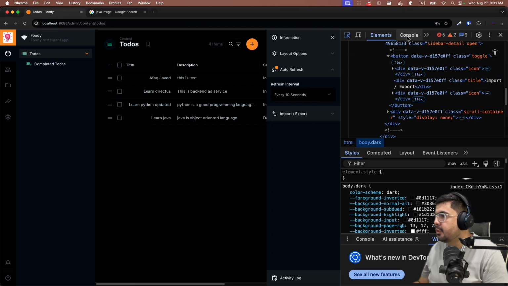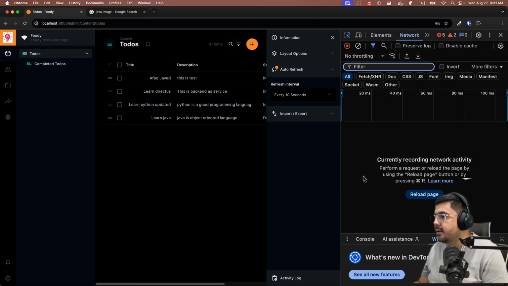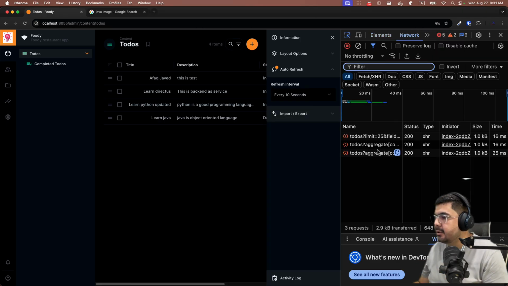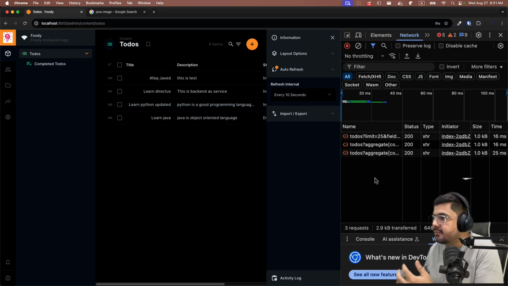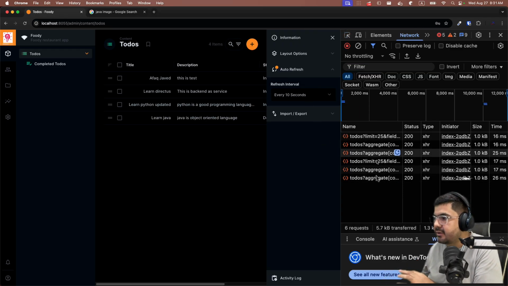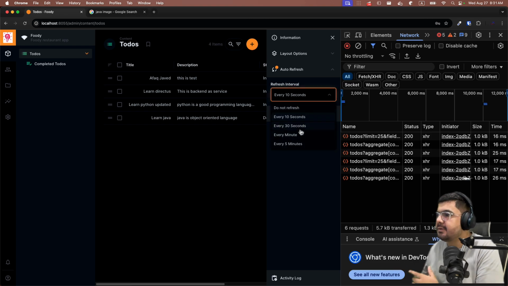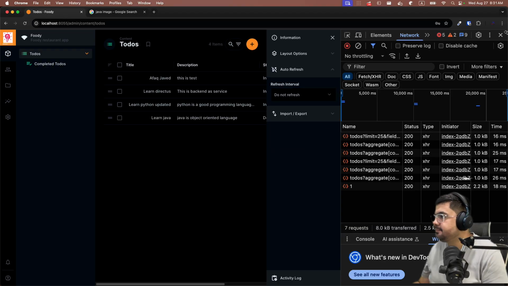what this will do is, if I open the console of Google Chrome and come to this network section, you can see that right over here, after 10 seconds it is hitting this API, right? So every 10 seconds it will again go and fetch the records from your database. You can see that. If you want, you can change the interval to every 30 seconds or every minute, right? But I normally keep it as do not refresh.